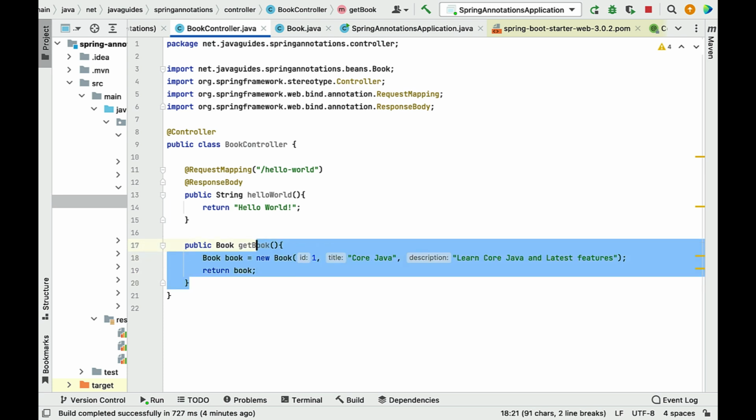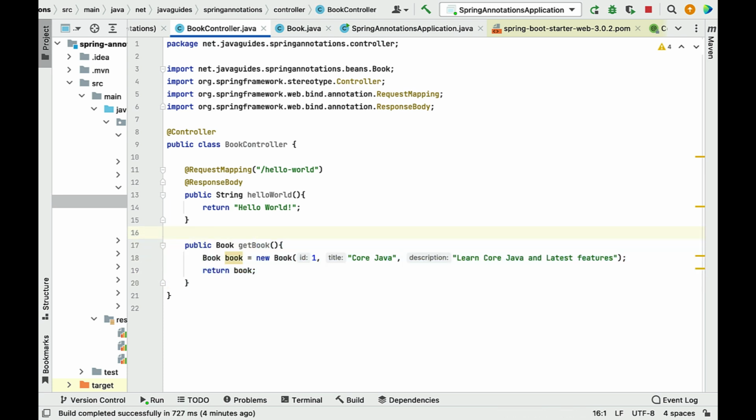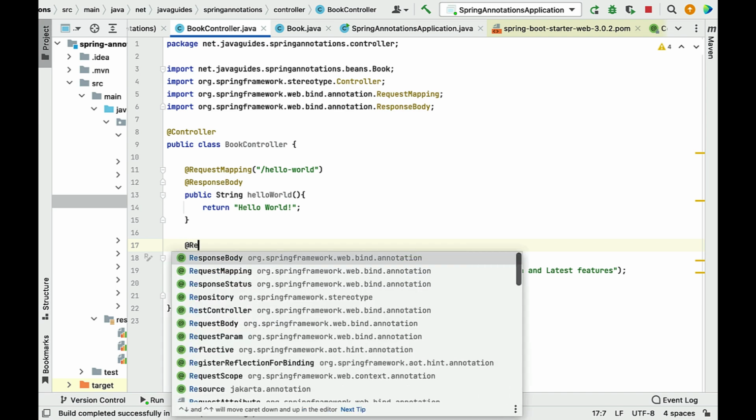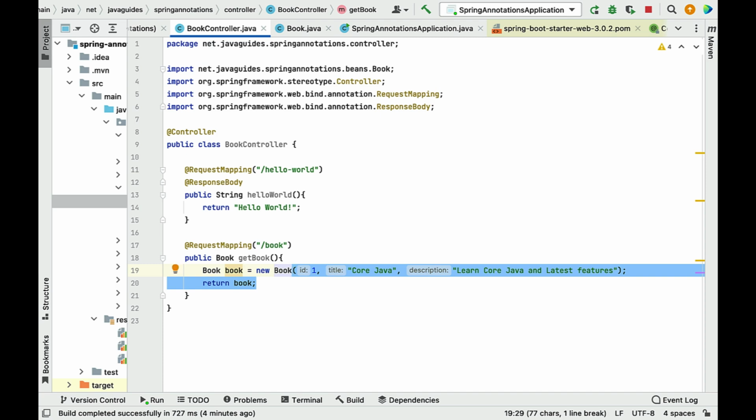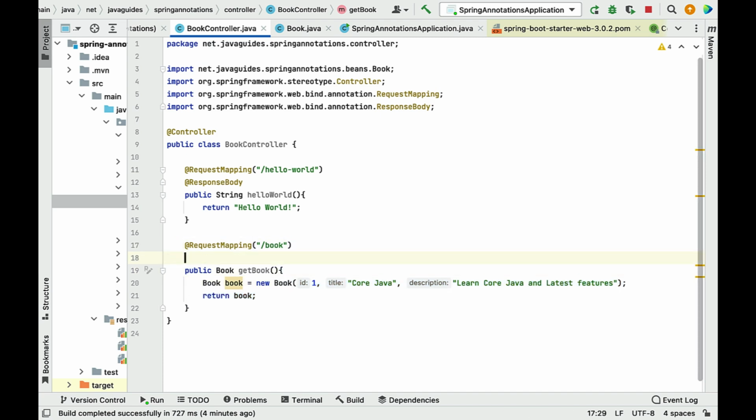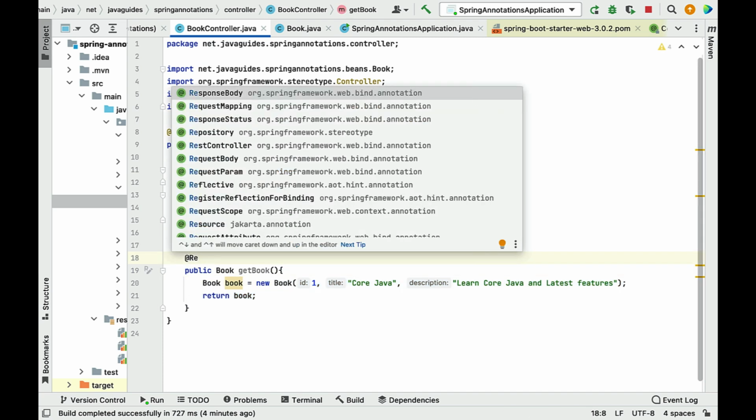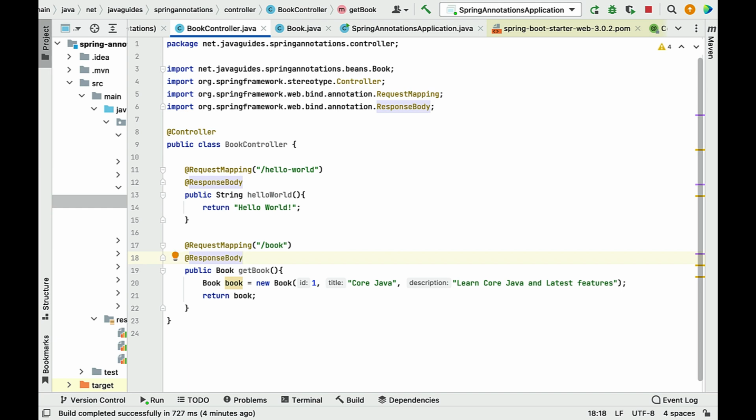Now we have created a method. Let's make this method a REST API by annotating it with the @RequestMapping annotation, and let's specify the URL, let us say book. Next, in order to return this Java object as JSON to the client, we have to annotate this method with the @ResponseBody annotation. Alright, perfect.